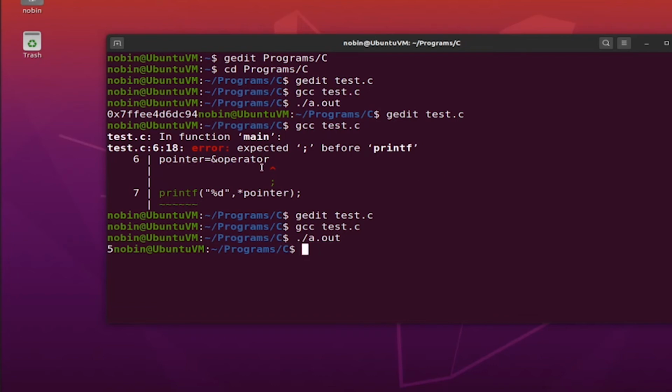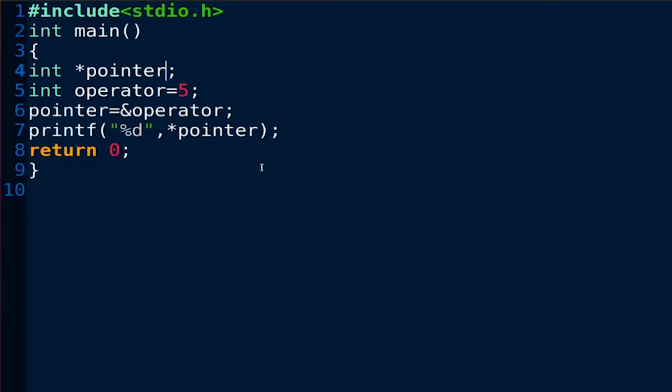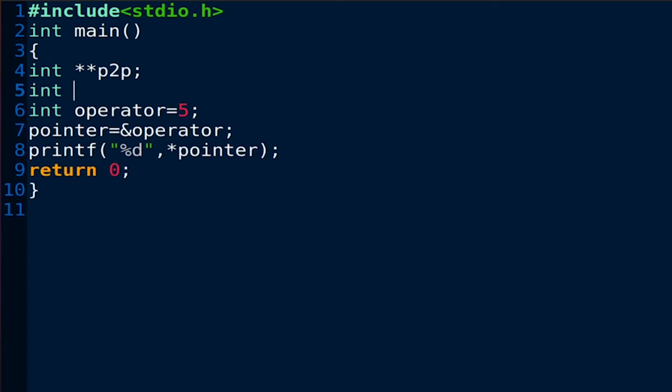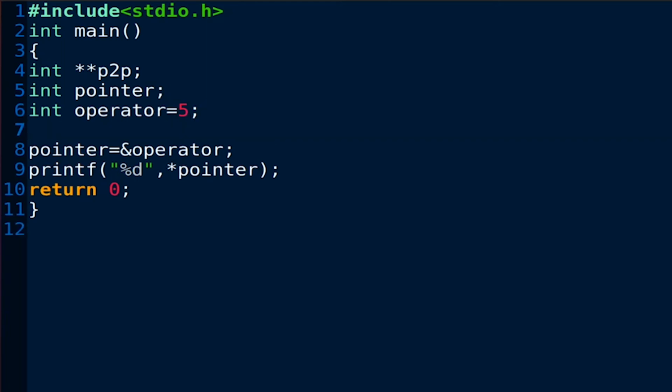Now that's how you use pointers. There's also pointer to pointers. You do star p2p and pointer. Now star pointer is equal to address of the pointer.